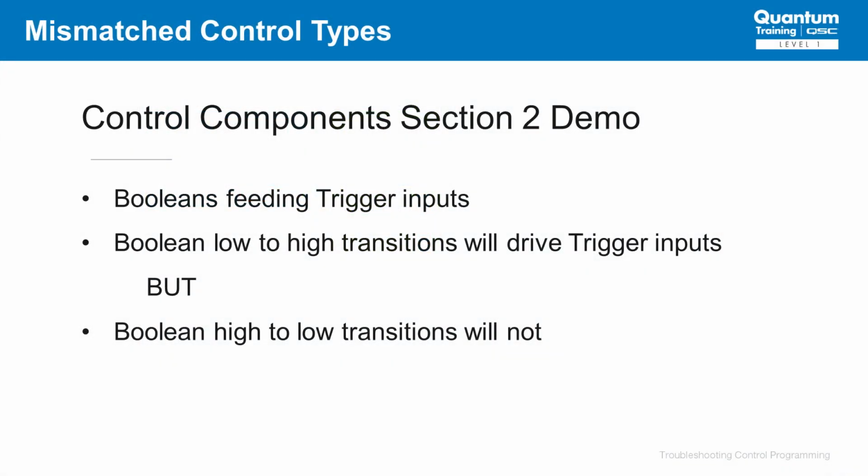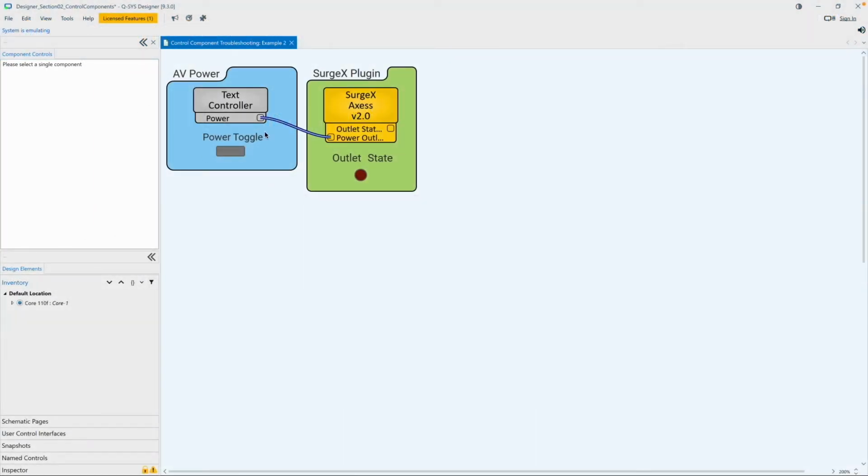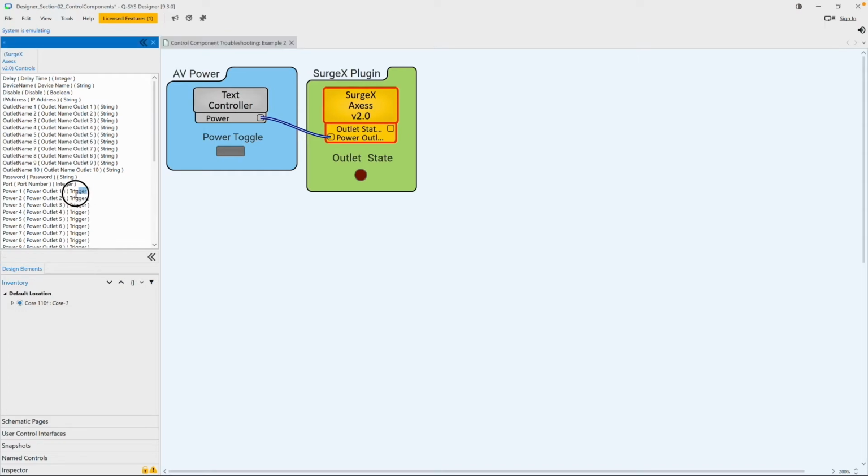In the next example, we have a text controller scripting component that provides a toggle button control that we would like to use with the Surgex Access plugin to control the electrical power of our AV system. If we press the power toggle button multiple times, we notice that the power outlet state does not follow the state of the toggle button, and we have to press the button twice for power on and twice again for power off. To troubleshoot this issue, we can check the control type of the Surgex plugin in the Component Controls window to find that the power outlet control is a trigger.